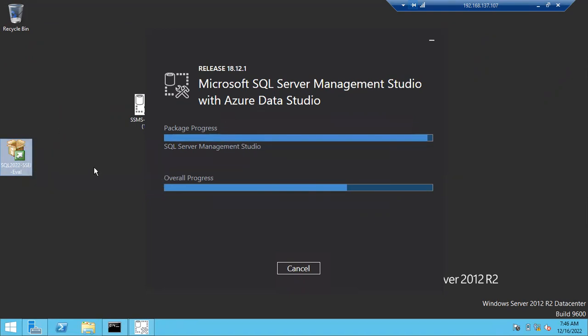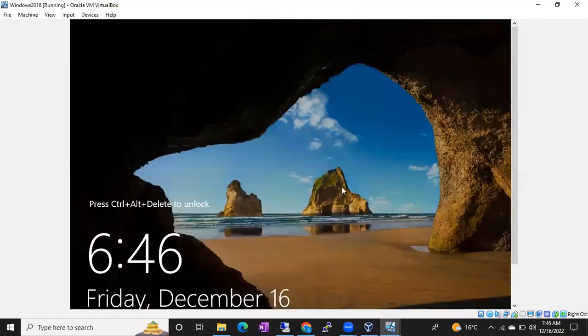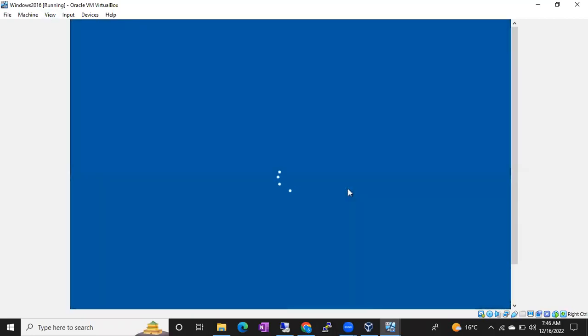Let me do one thing. This is Windows 2012, right? So on Windows 2012 can I install SQL Server 2022, guys? No, sir, not possible, right? Yes. So that's why I just started the Windows 2016 VM. So let's try to connect to this.